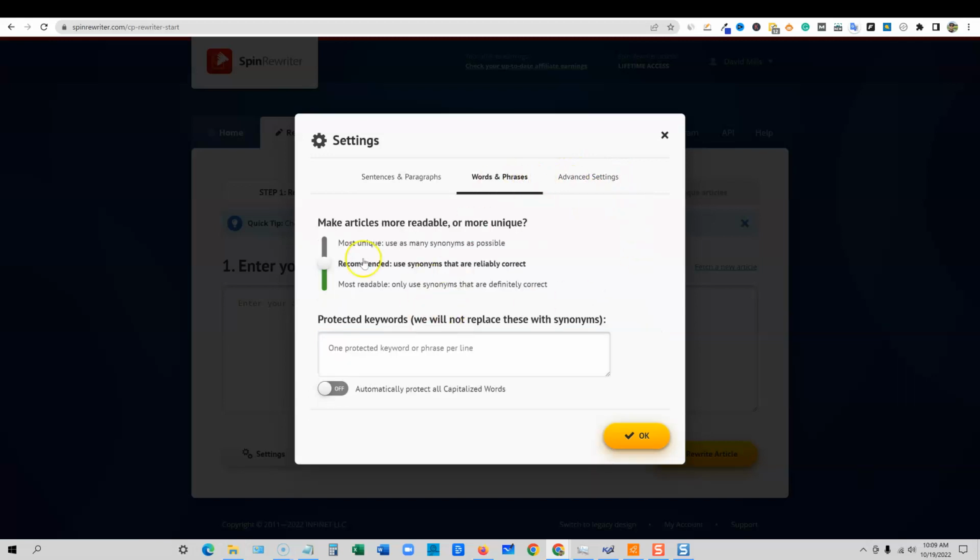Words and phrases, this is the most important setting, I believe. If you want to protect keywords from being spun, then you would put them in right here. Then you can leave it on recommended, and you can also go into most readable right here.